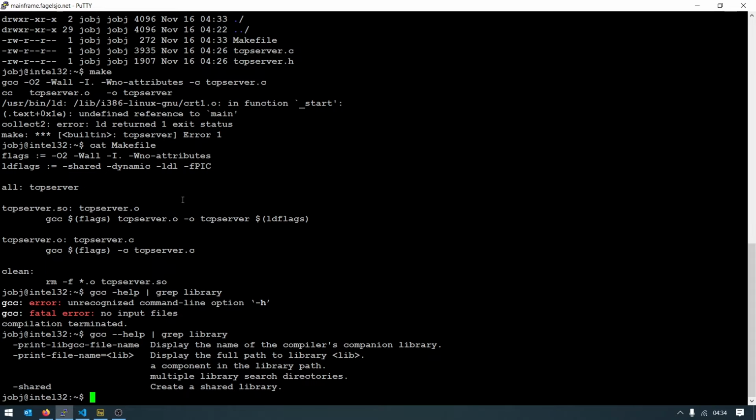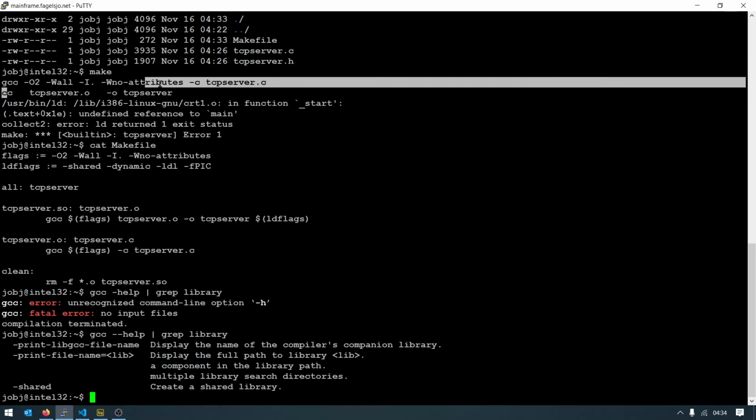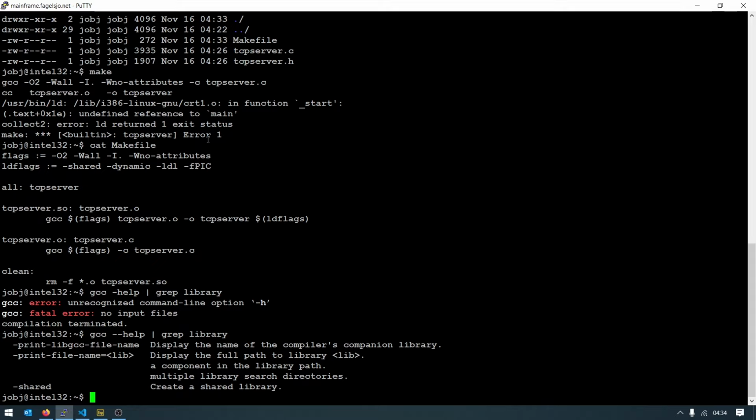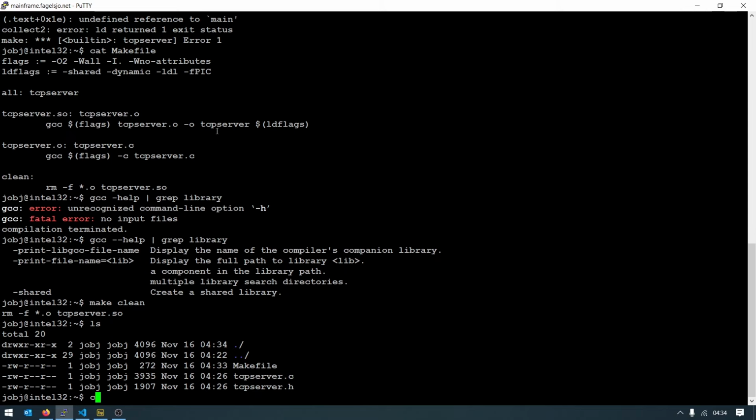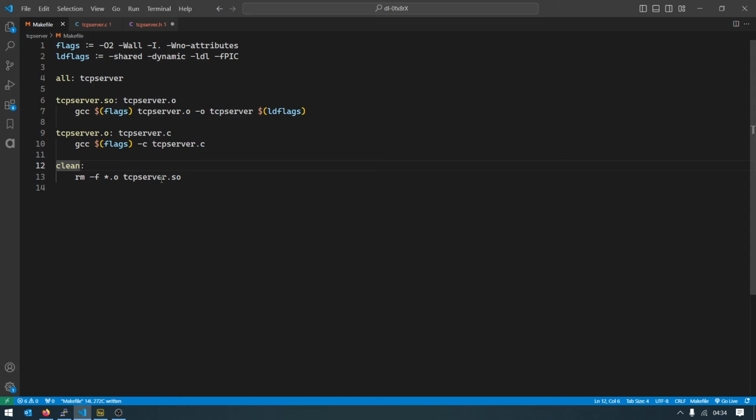No, it should be all right. So why does it want a main function? Wait. Aha, okay. I forgot one thing. We are still creating the TCP server in the all here.